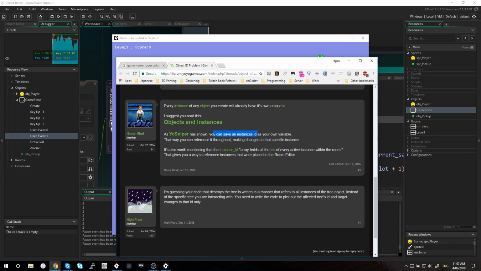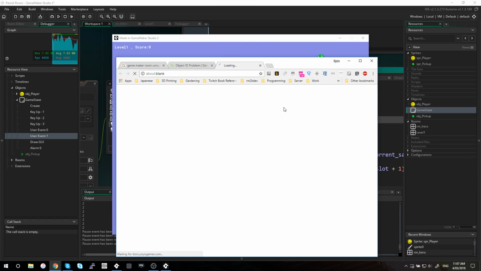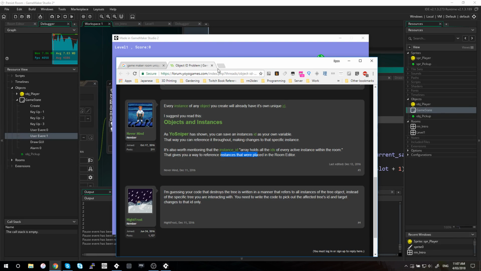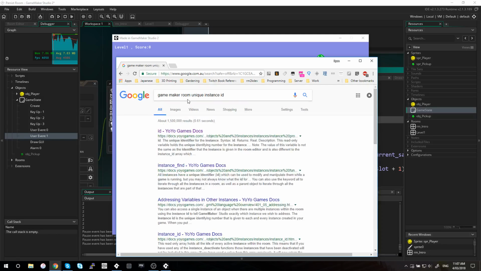You can save instance ID as your own variable, that way you can reference it throughout making changes. The array holds all of the IDs of every active instance in the game. Ah, I see. It gives you a way to reference them. Every instance will automatically have its own unique ID. Yes. But that doesn't actually tell us if that ID is the room instance ID or the room ID.